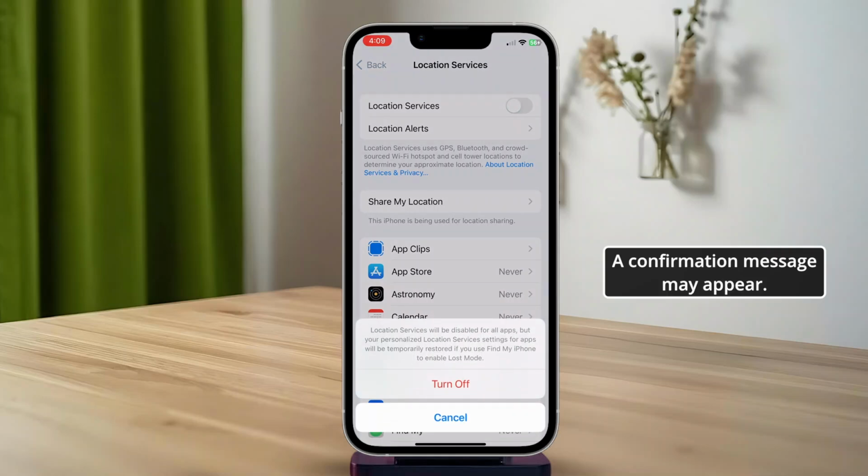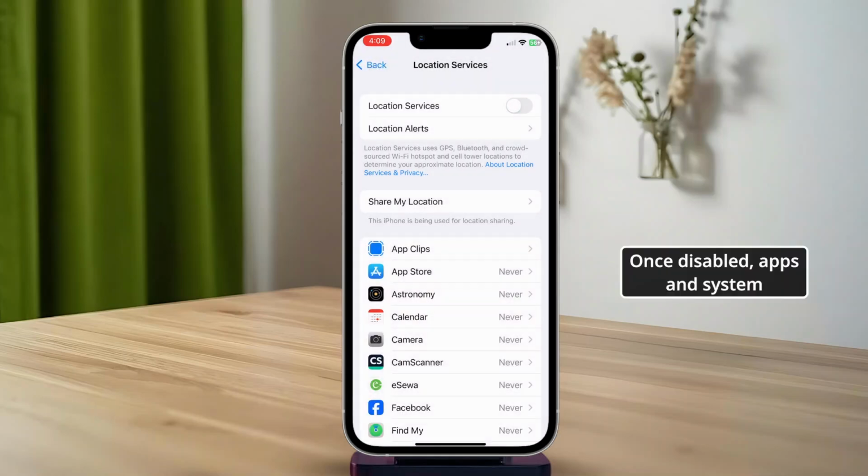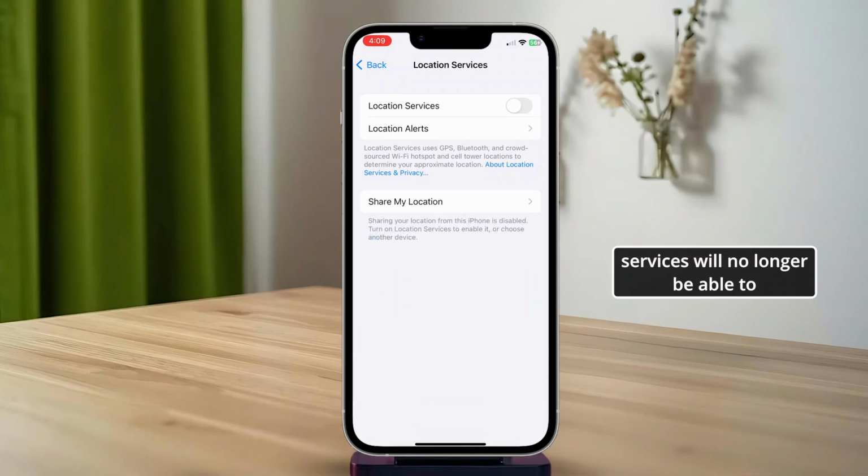A confirmation message may appear. If it does, tap Turn Off to confirm. Once disabled, apps and system services will no longer be able to access your location.